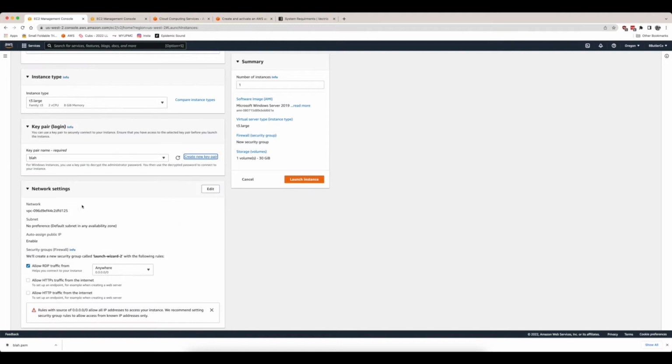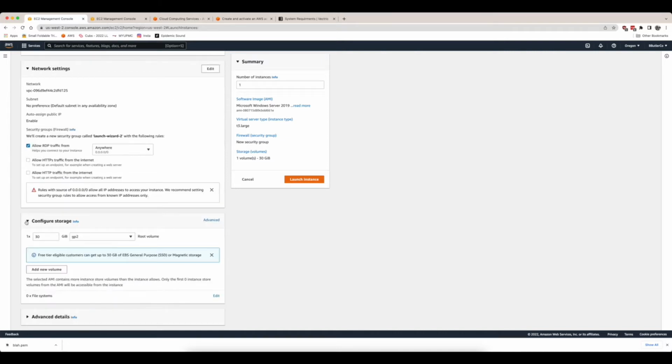Down below in the network settings, I allow RDP traffic from anywhere. RDP is remote desktop. That is what we're going to use to actually connect to this computer so that we can run it on our iPad or Mac or other device. The final setting is to configure the storage, and 30 gigabytes of GP2 storage is perfect. And once we have that, we're ready to launch the instance. So go ahead and click on the Launch Instance button there on the right.